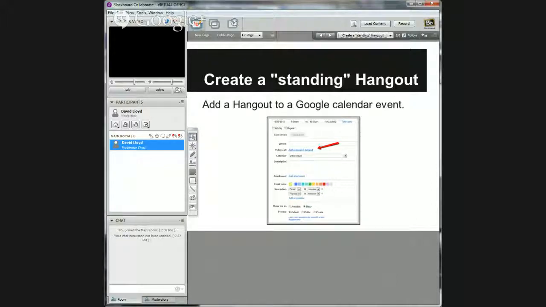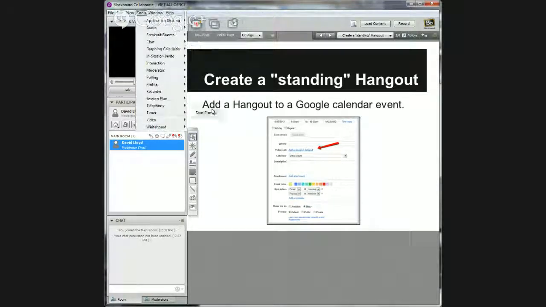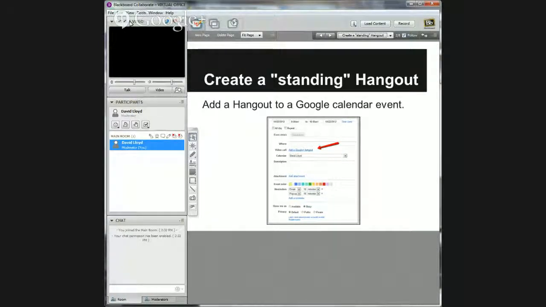So up here on the top, first we have our menu bar, and we can do some things from here. I'll get to some of these in just a minute. I don't normally use these a lot unless I'm saving some content. What I do use a lot is right here above this. This is my video area that I'm not using yet, but I will in a minute. But I want to set up my audio.